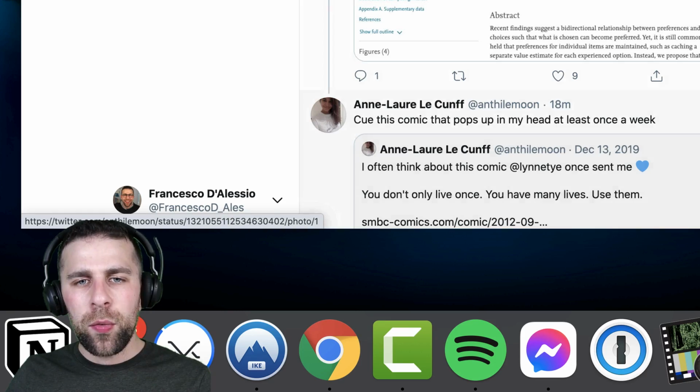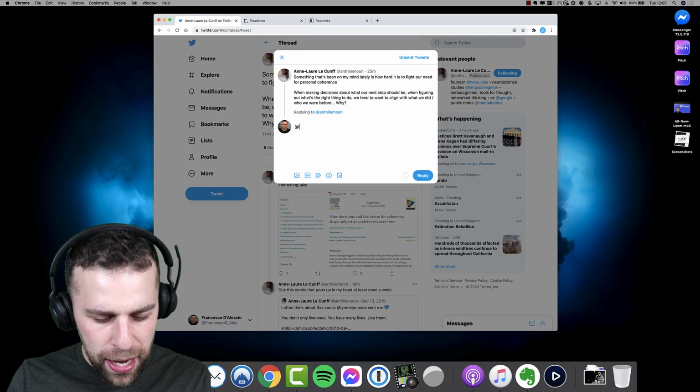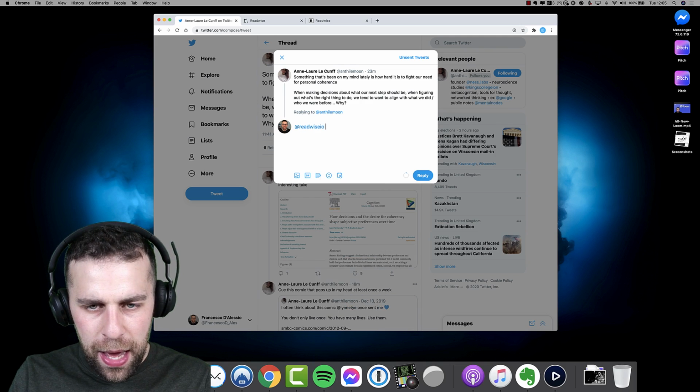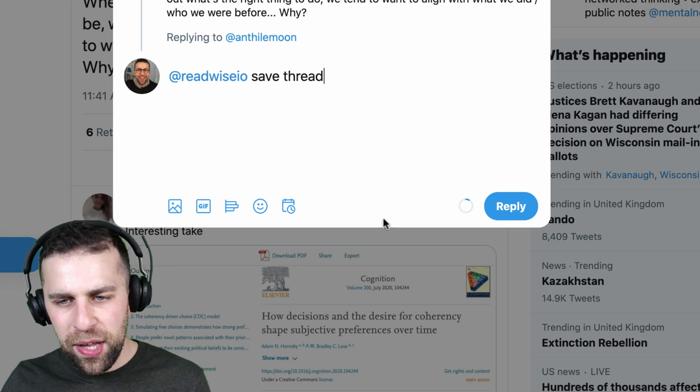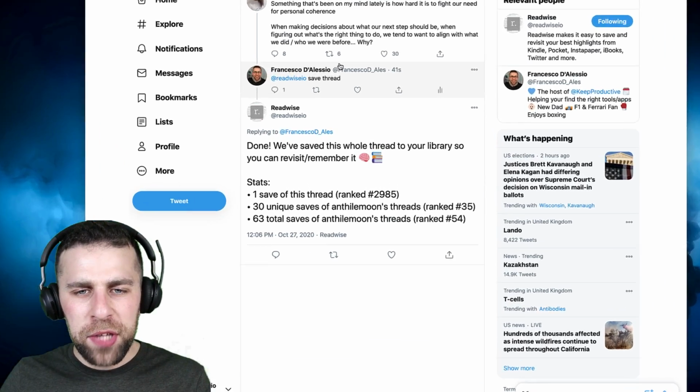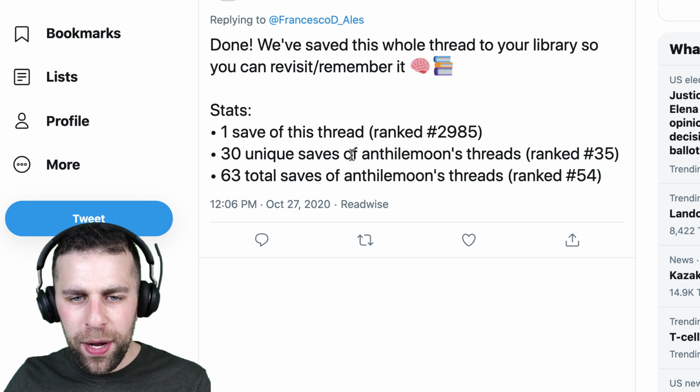Let's go over to Twitter. So if you wanted to save a thread on Twitter, all you have to do now is press @readwise and put save thread. But if you just wanted to save one tweet, just type save. Okie dokie, so it takes a few minutes, but as you can see here, it will save this as a thread inside your area.